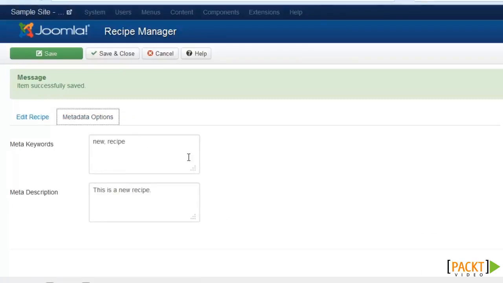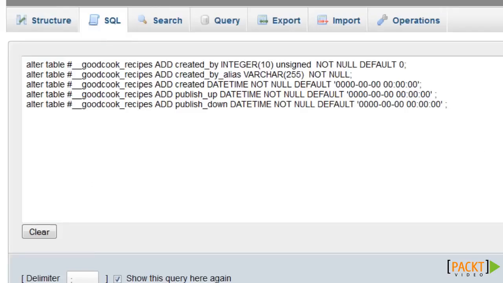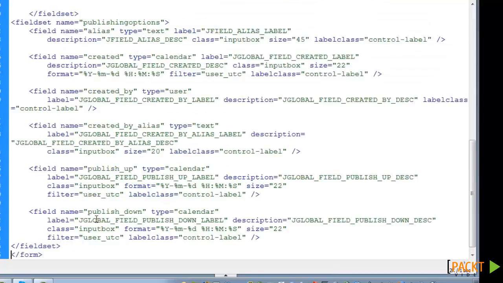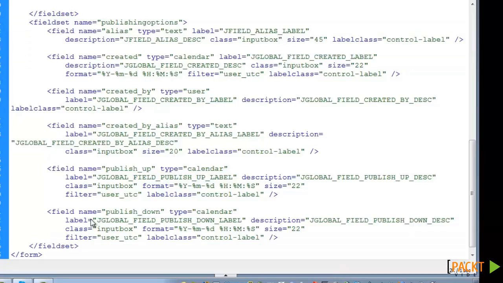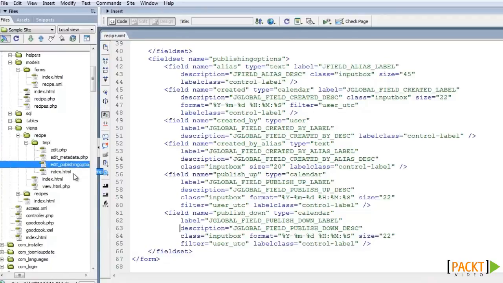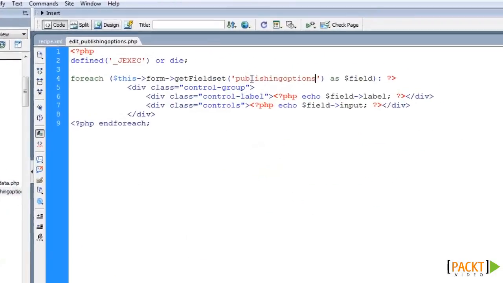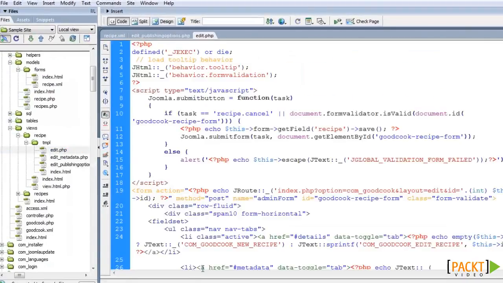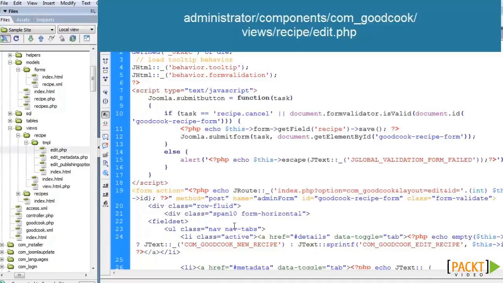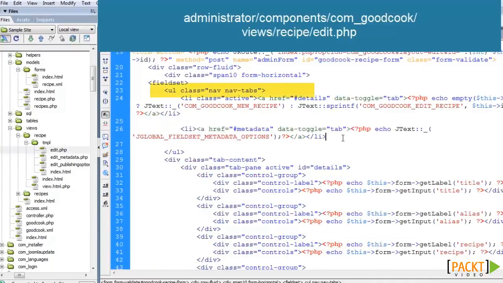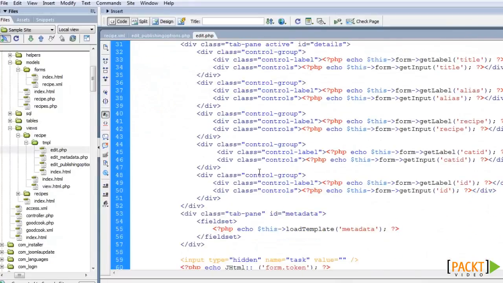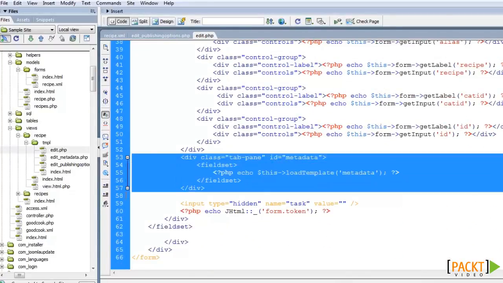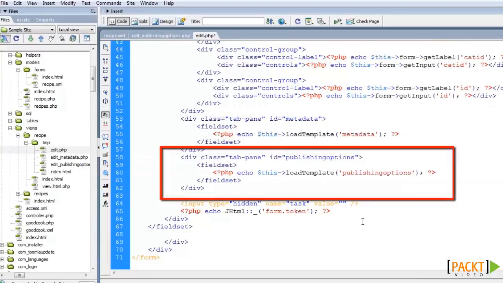Now we will do the same for publishing options, with fields for created by alias, created date, start publishing, and finish publishing. We'll add the publishing options to the forms XML file with these tags. Field set, we'll create a new layout file named edit_publishingoptions.php and add this code. To add the tab to the form, we modify edit.php. To our list of tabs, we will add a list item for the new tab, and we add the Publishing Options GoodCook tab to div class equals tab-goodcook.